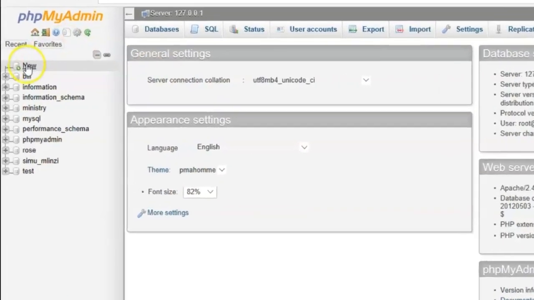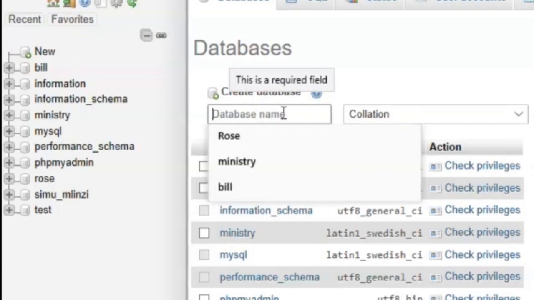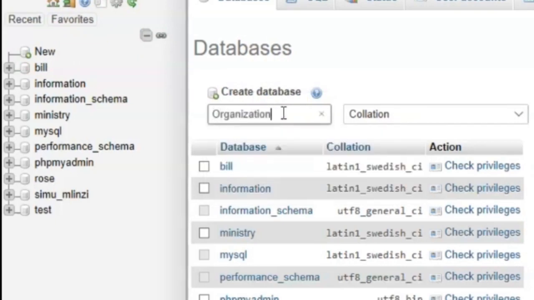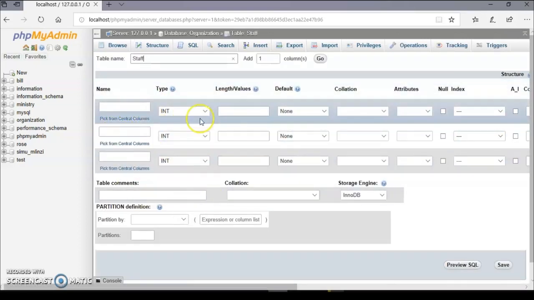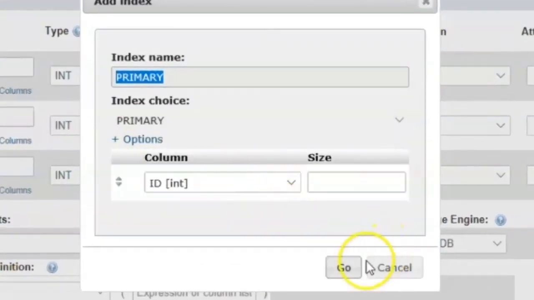To create a database, click on New, give a database name here, maybe organization, and click on Create. After that, the database organization has been created. Then you have to create a table. Let me call it staff, which has 3 columns, and click Go. Now create the columns for this table. Let me call the first one ID, data type integer. Let me give it a length of 50 and auto increment, and this should be a primary key.